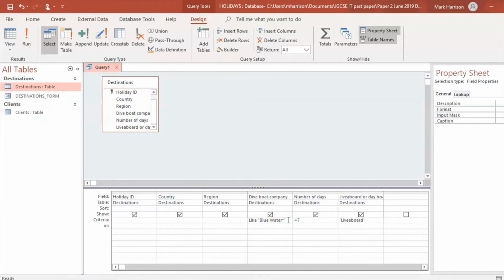So if I've got two values that are similar, if I put in like, it avoids me having to type them in twice. Okay, and makes a much simpler query that runs a lot better and gains you the marks. So it says, like Blue Water, star, close quotation marks. Okay, now that isn't it.